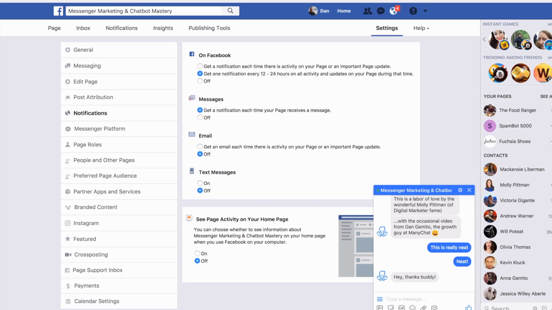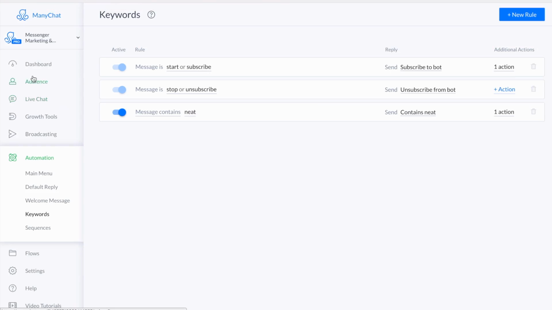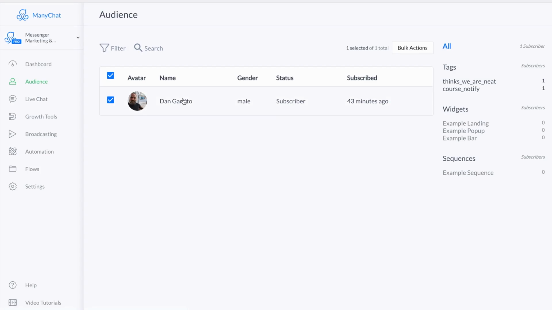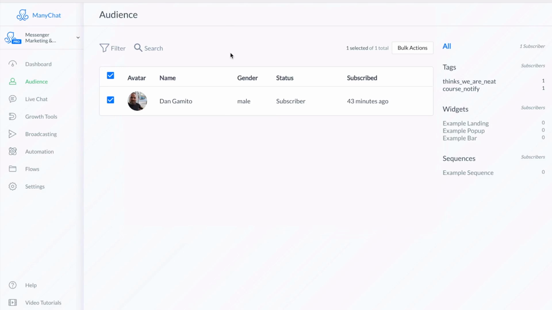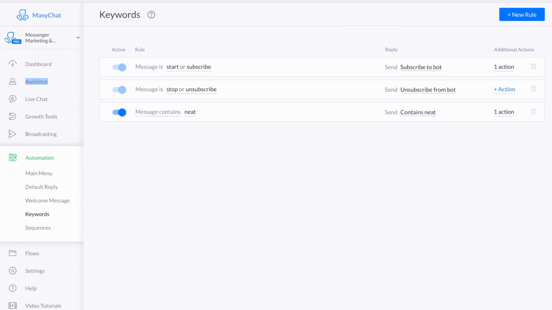Hey, look at that. That's really cool. Also, let's go to audience and just prove that that tag got assigned, because I made that funny tag, thanks for neat. And that triggered based on the keywords. So there you go. It's pretty cool. Those keywords are pretty simple, but they can be very fun and very powerful from an automation standpoint. Hopefully this gives you a quick, brief overview of how the keywords tool works, and on to the next feature.